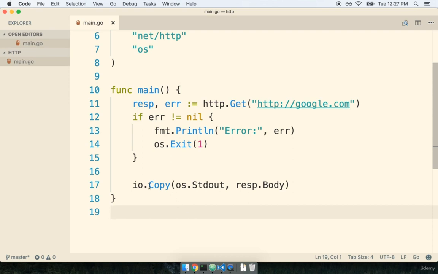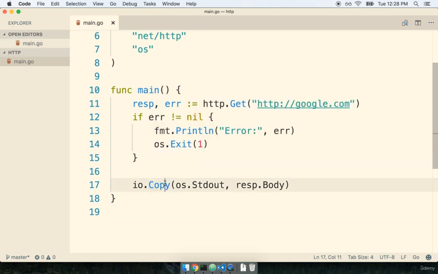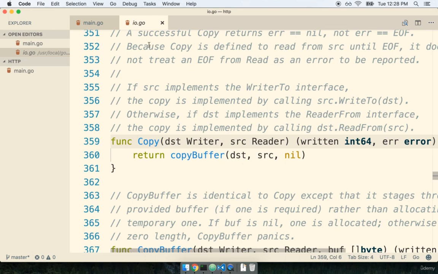So I see Copy right here. Inside of VS Code, and this is specific to VS Code, so if you're using a different code editor, this might not work for you. So I'm going to hold down the Command key on my keyboard. Remember, I'm on OS X, so if you're on Windows, I think it might be Control. And when I hold down Command, I can now hover over Copy, and you can see that it turns into a little bit of a link here. So I'm going to click on Copy, and that opens up the io package.